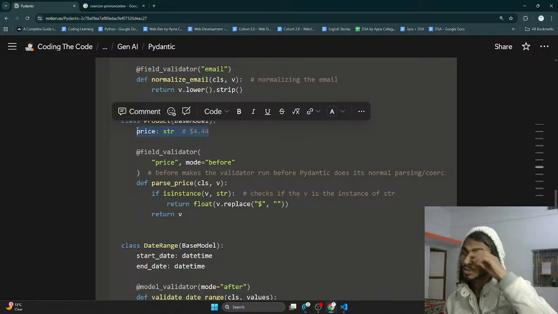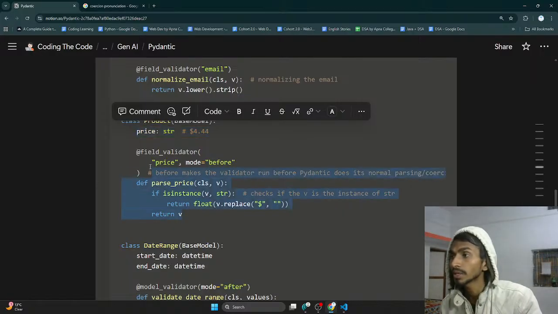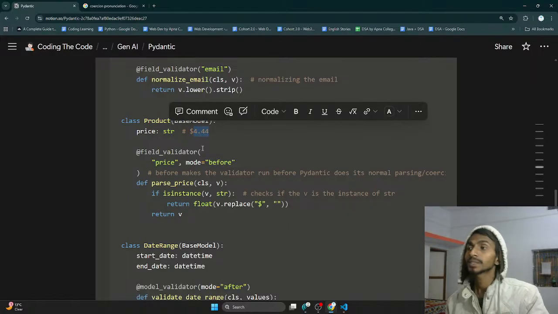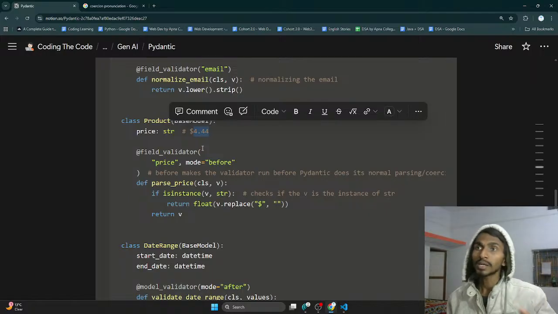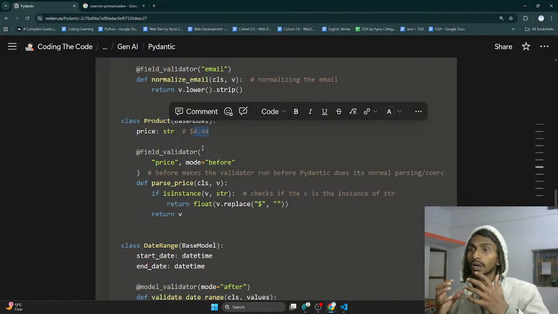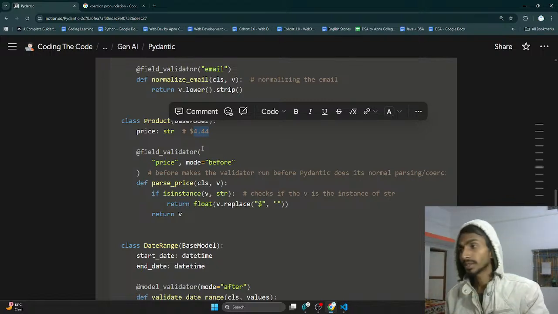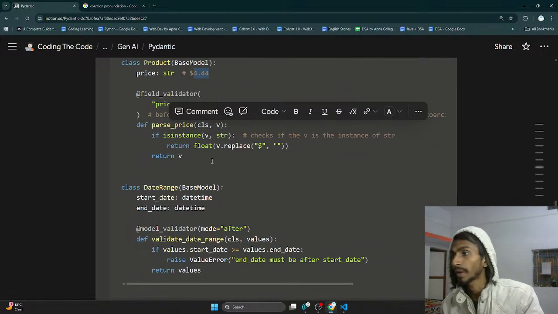As soon as you get the price, this particular section will run. It will remove this dollar sign from the price, then you will have only 4.44 in your price, and then you can do whatever you want. So ultimately you make your data clean, and once the data is clean, you can get the other stuff done, whatever you want to do with Pydantic.